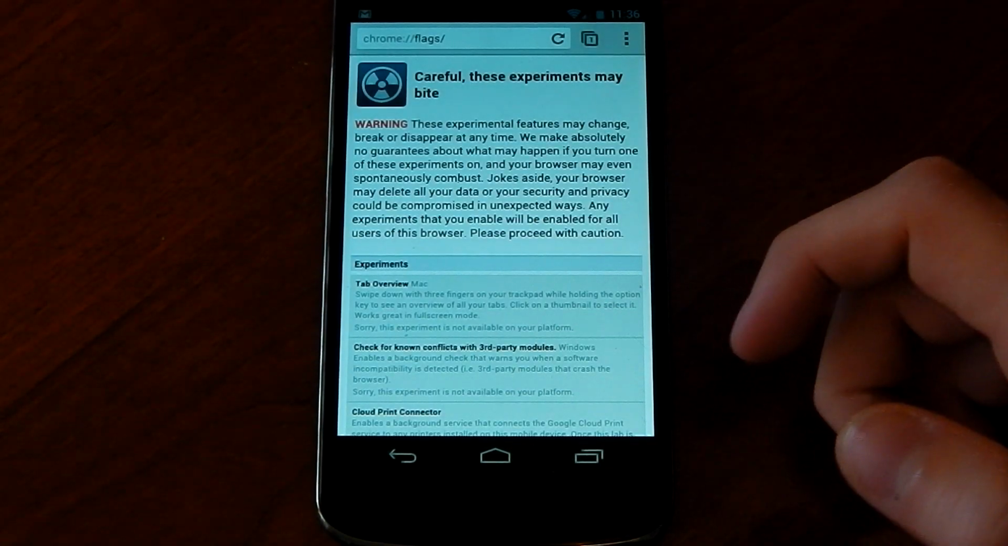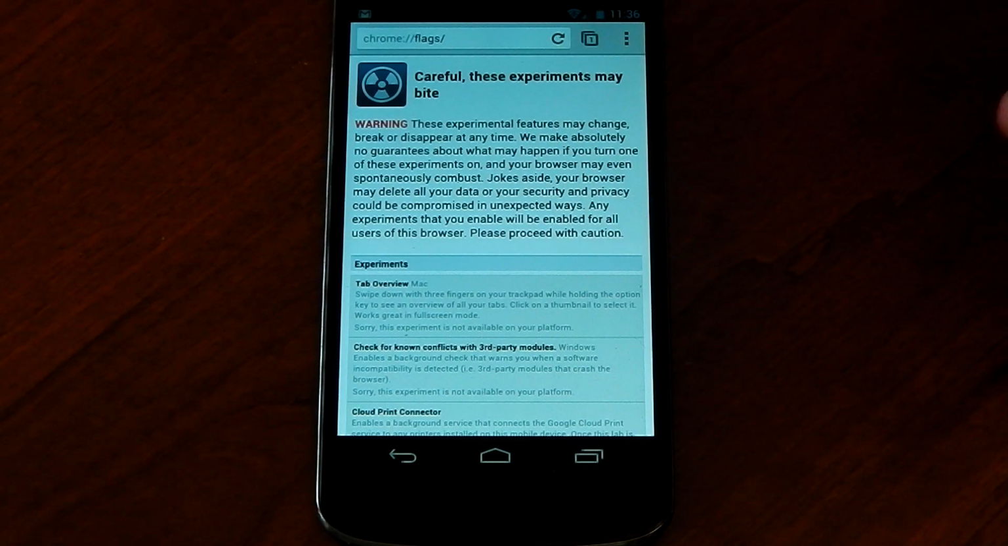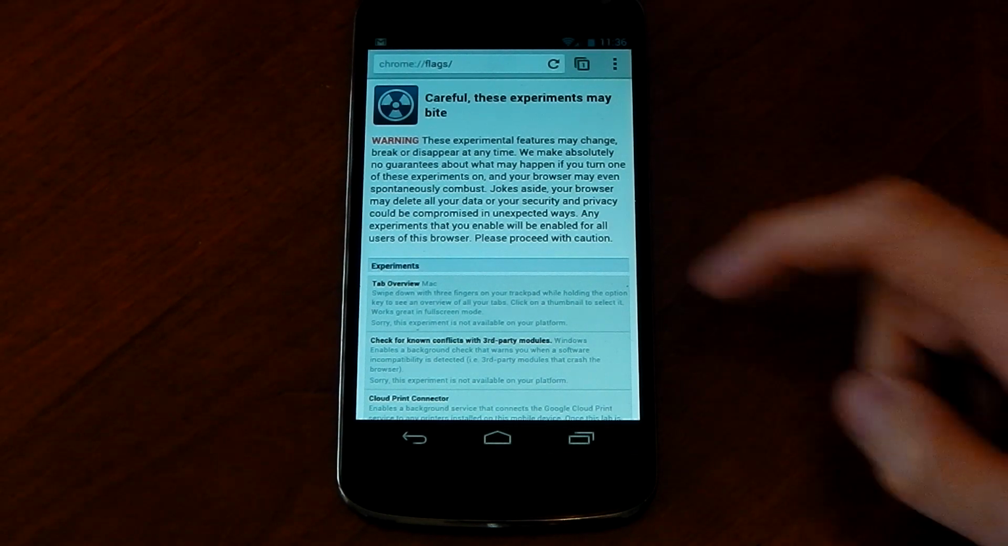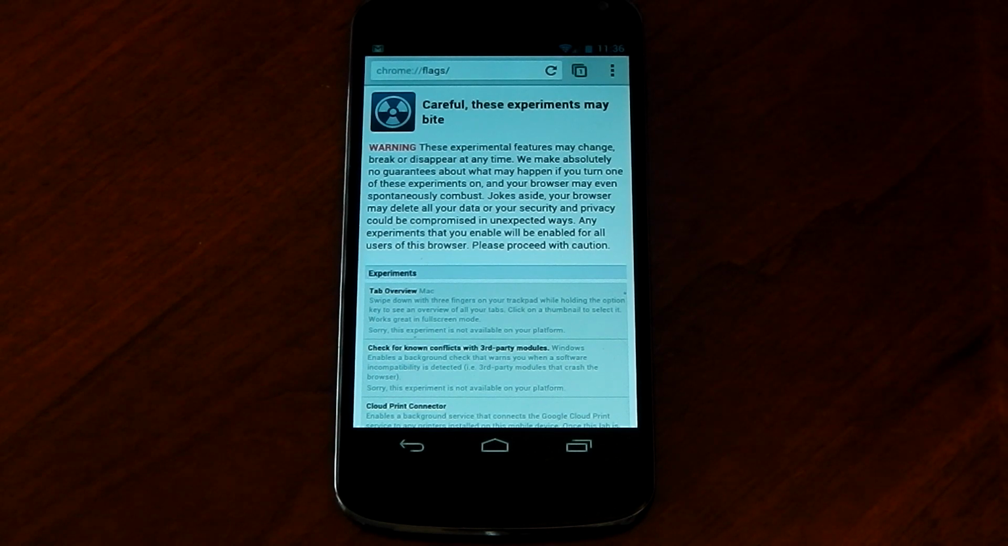So yeah, these are the experimental features of Chrome Beta. As always, read the warnings, proceed with caution, all that kind of stuff. It is experimental. Not everything will work perfectly, but yeah, that's the hidden little features of Chrome Beta.